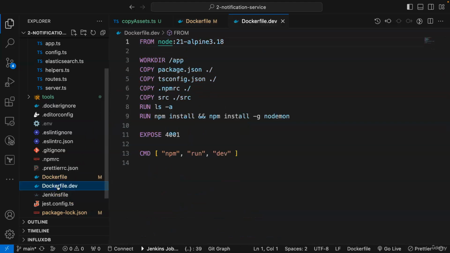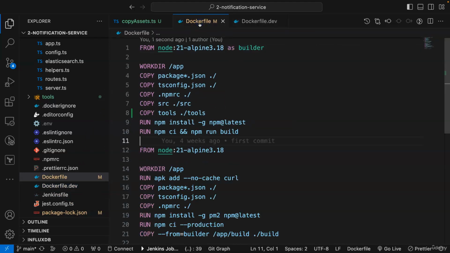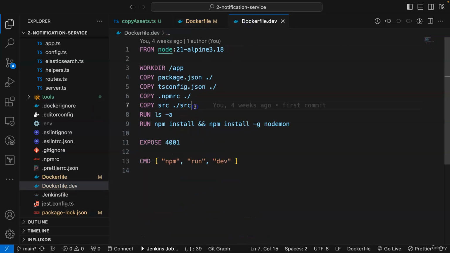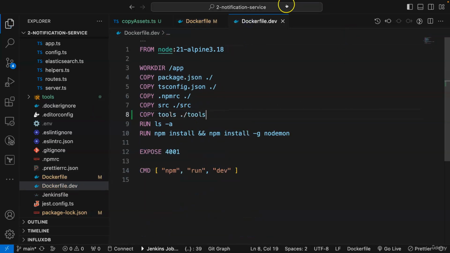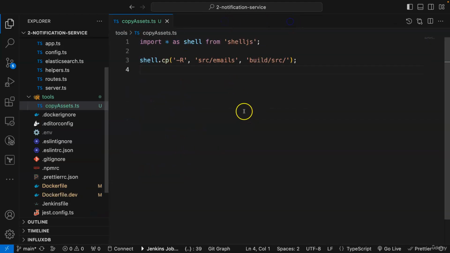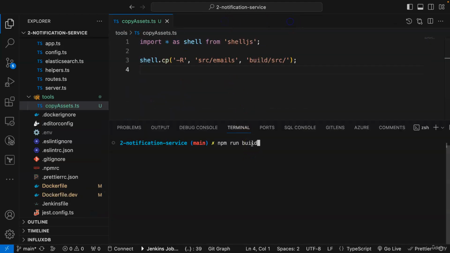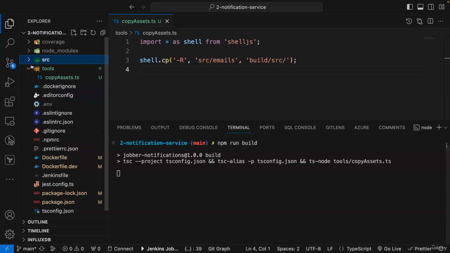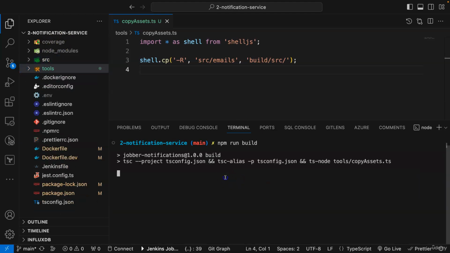And let's see if we also need, yes, we can do the same thing in our Dockerfile.dev as well. So I'll paste it here as well. Okay, so now we have what we need. Let me run the npm run build command, and let's just wait for it, and then we see what we have inside our build folder.